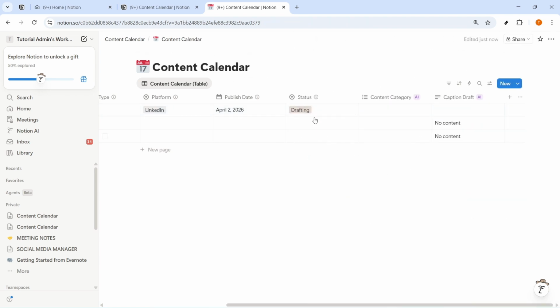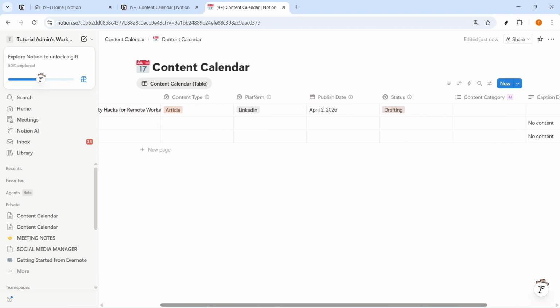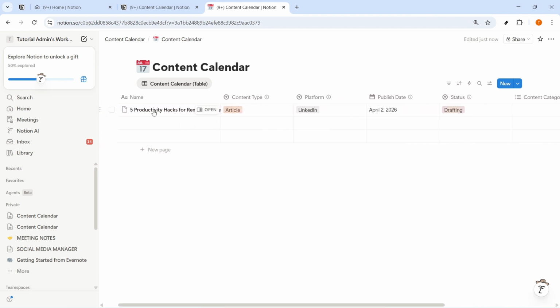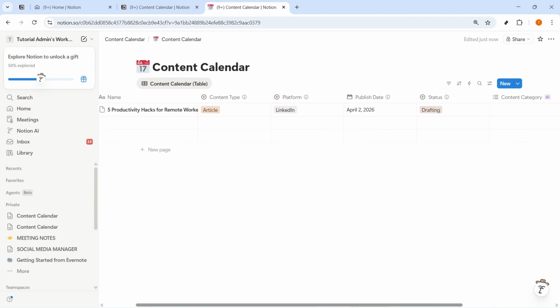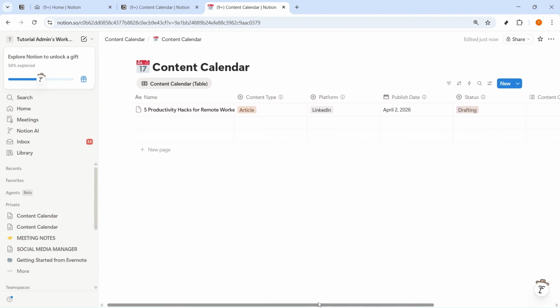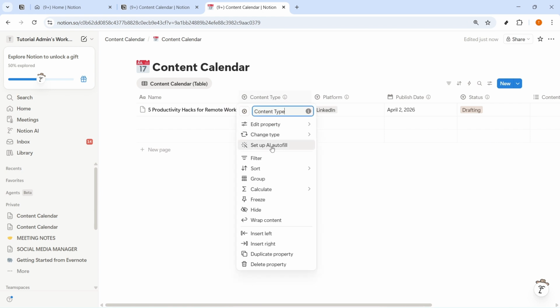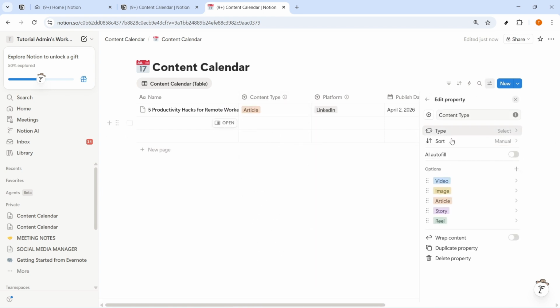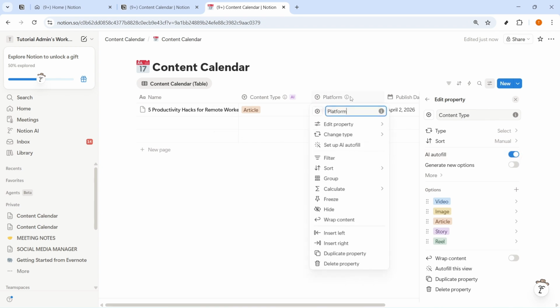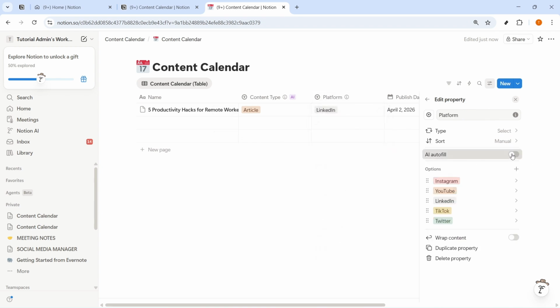As soon as the row is filled out, Notion can use the details you entered to help populate your AI-assisted fields, especially the caption draft if autofill is enabled. You'll now see the content item inside your calendar database, organized and ready to manage from your account. This gives you a simple but powerful workflow where AI helps create the structure and even supports the writing process. At this stage, your AI-powered content calendar in Notion is basically set up and working.